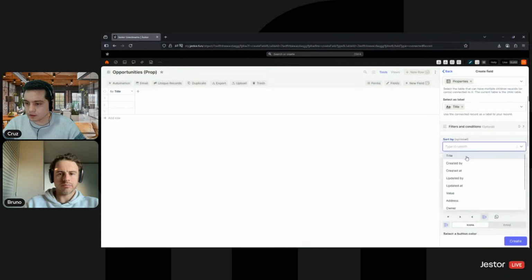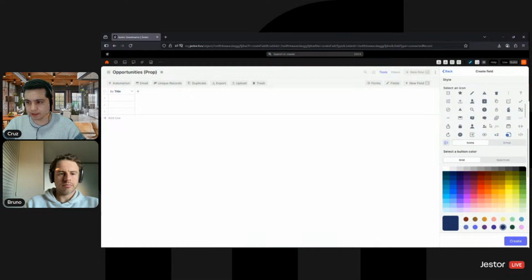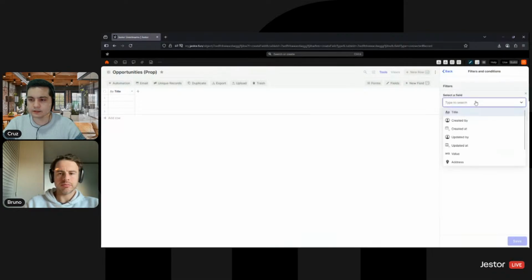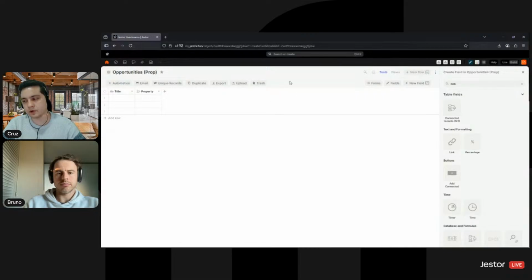We're going to sort alphabetically. We're going to change the color and the icon. And one thing that we're going to do here is we're going to filter these conditions, and we're only going to be able to select properties which have status is available. So as soon as a property is not available anymore, we're not going to be able to select these in the CRM, right? We're also going to select a lead.